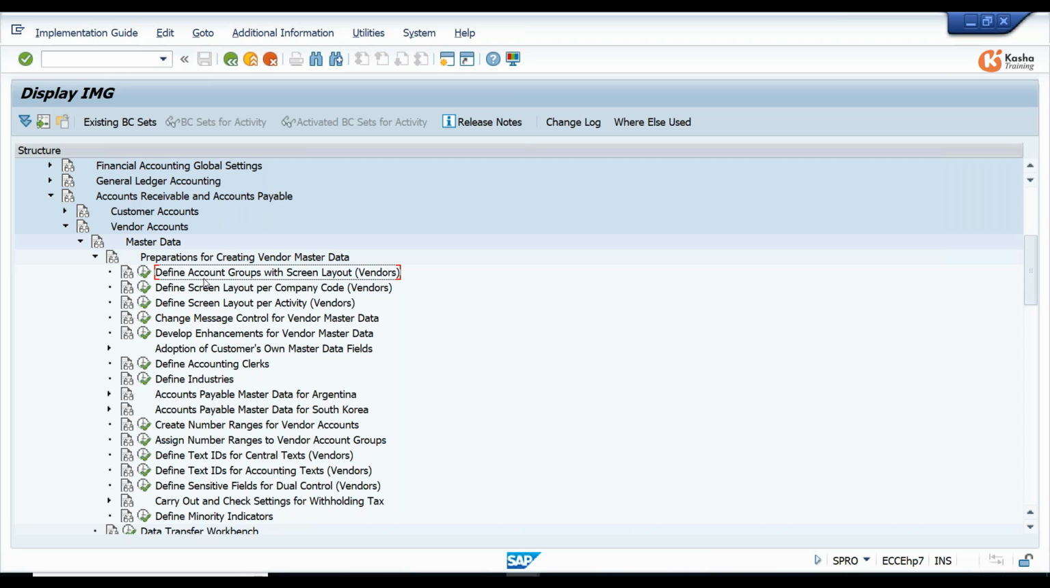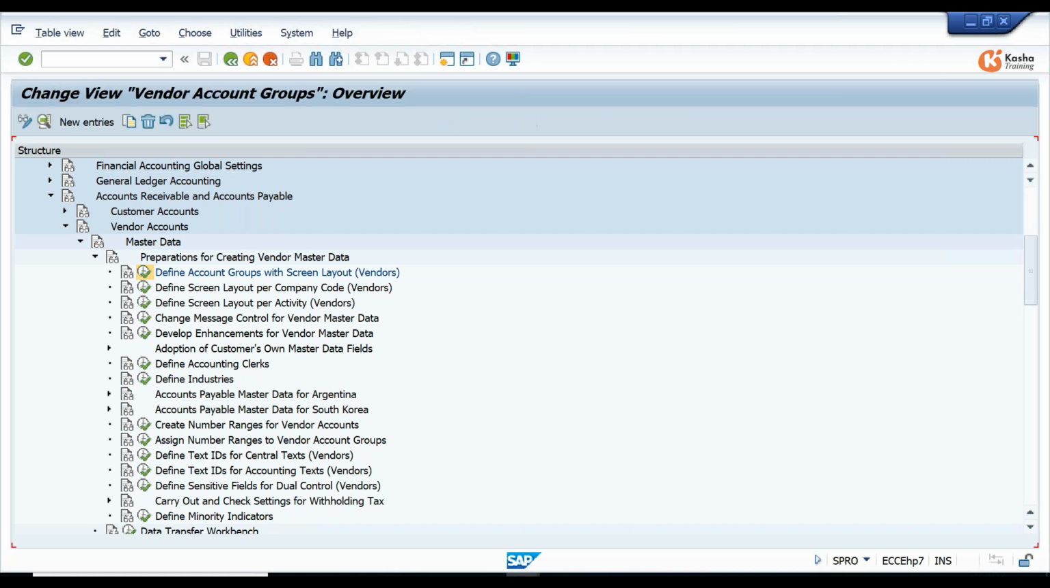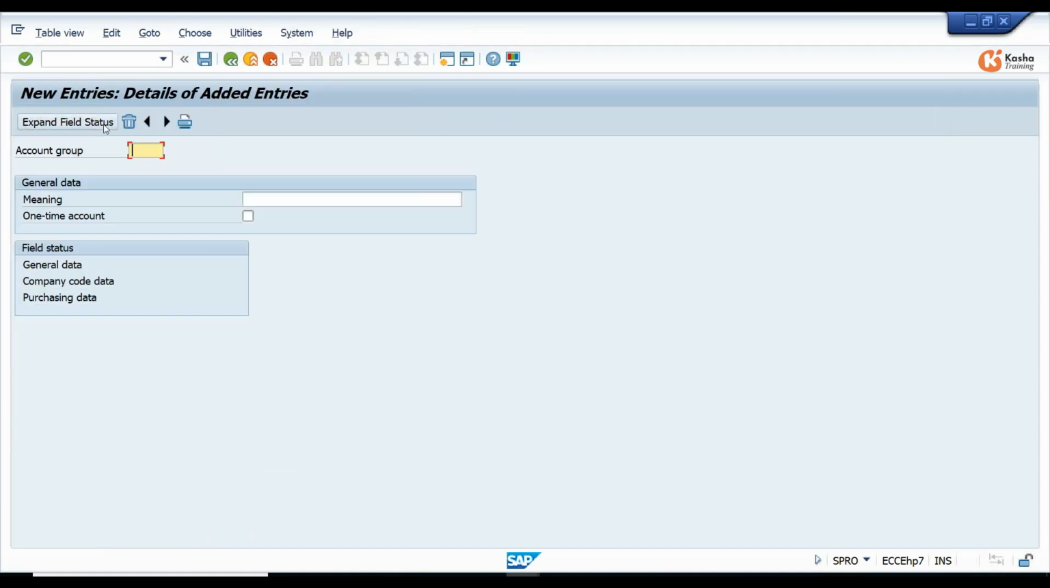First of all, we are going to define an account group. When we are going to create a vendor, it's required to specify an account group. The account group controls the number ranges and field screen layout. So I'm going to define it right now. Go to New Entries. For example, DOMV. DOMV means domestic vendor account group. Press enter. I will show you field status, a very important thing, after some time. Click save. We have just created an account group called DOMV, domestic vendor account group.